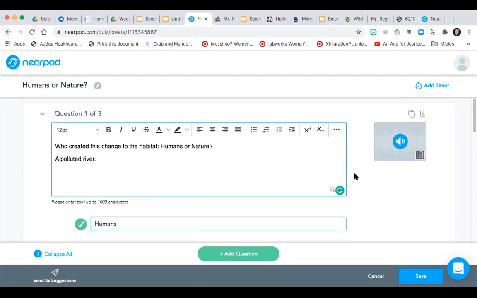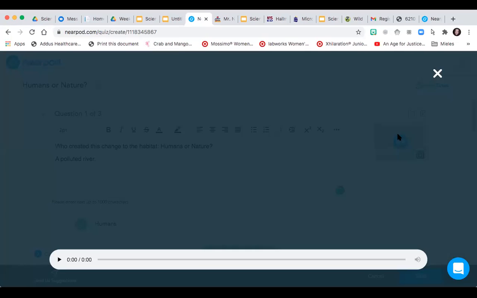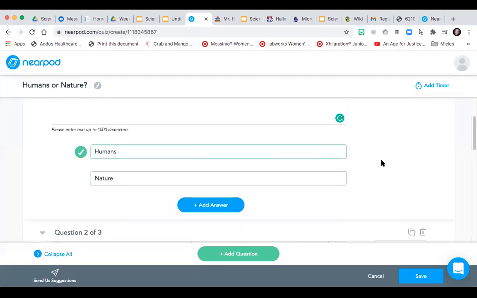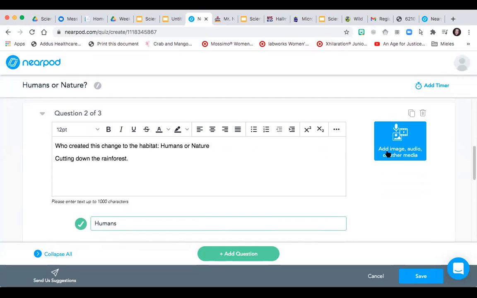But I was able to add in an audio recording for the directions. So all students have to do is click on that, click play, and who created this change to the habitat, humans or nature? Pretty straightforward. So they can listen to those directions as many times as they need. And so it's pretty simple. You can add an image, you can add audio or any other media, but particularly for students who need directions read and reread, this is great for asynchronous or just in general. If they're at different places, they're able to pace themselves.